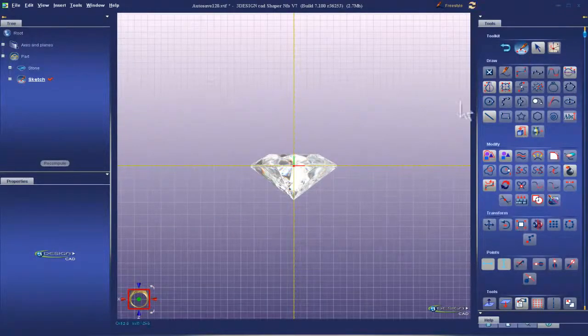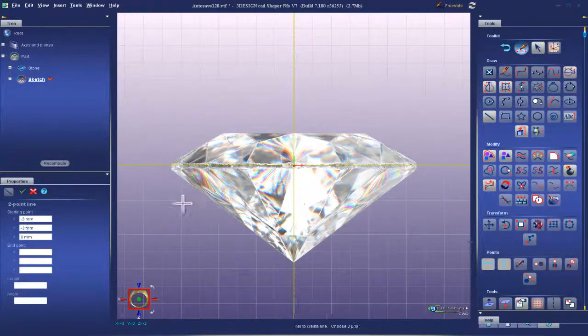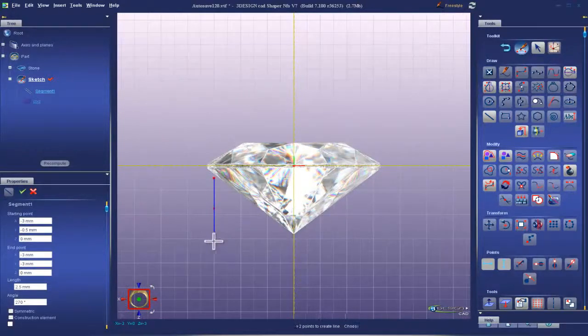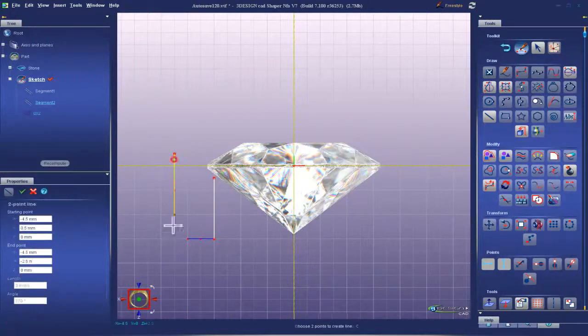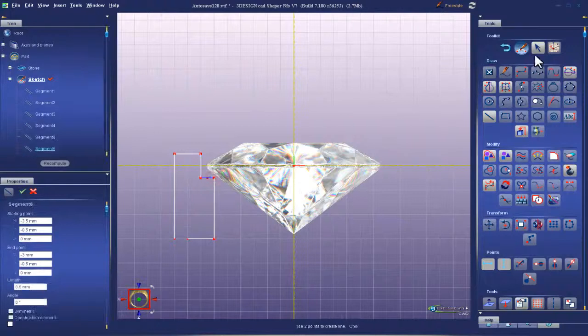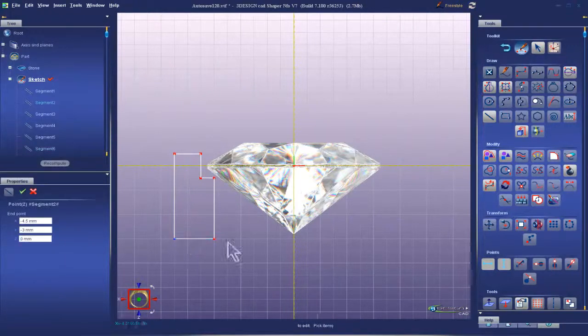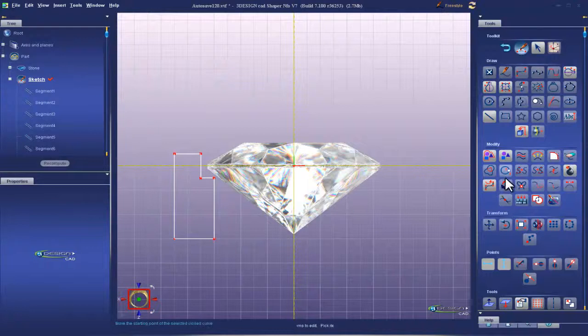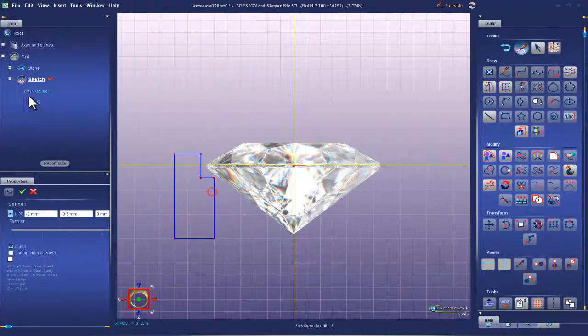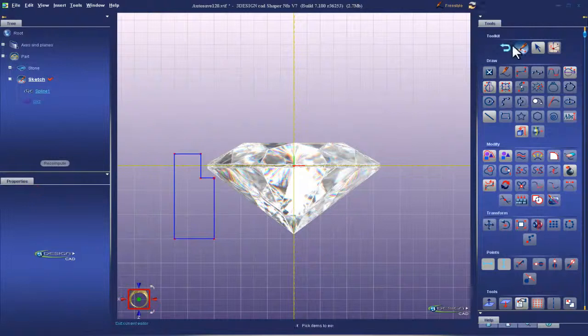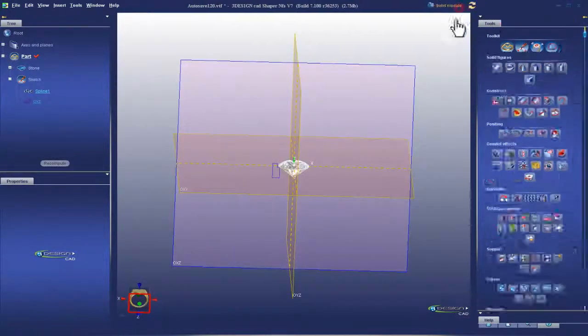From the sketch, I'm going to draw a profile of the bezel that I want to make for this stone. So I'm going to use my segment tool and just quickly draw in the cross section of this bezel. Do an auto connect so I have one closed spline in my tree. Exit the sketch and go back to the solid module.